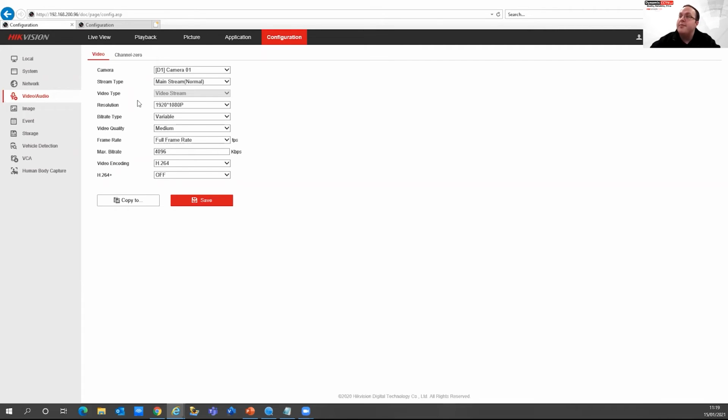So you can see our current resolution is set to 1080p. It's a 2 megapixel camera that we've got connected. I could lower that if I wanted to. I can change the frame rate. That's currently set to full frame, but I can drop that down, say if I wanted 12 frames a second, and I can also edit the bit rate through here as well. I'm going to leave that at full frame.